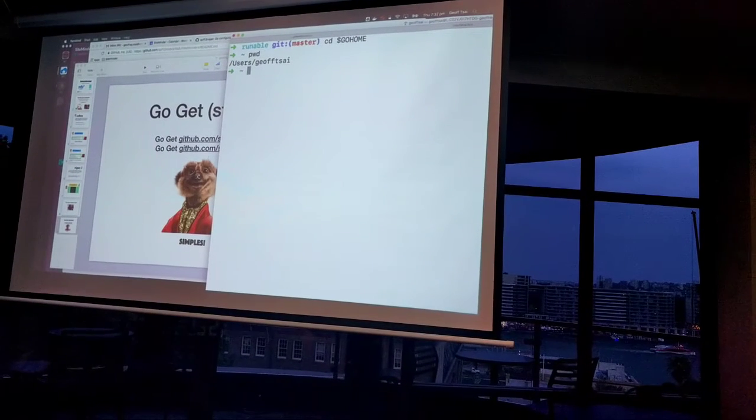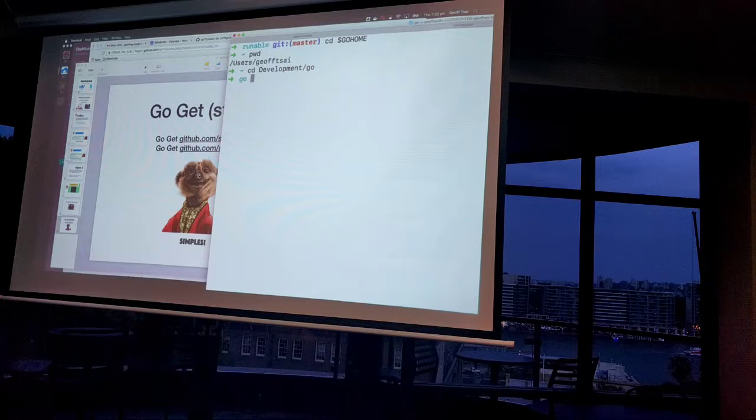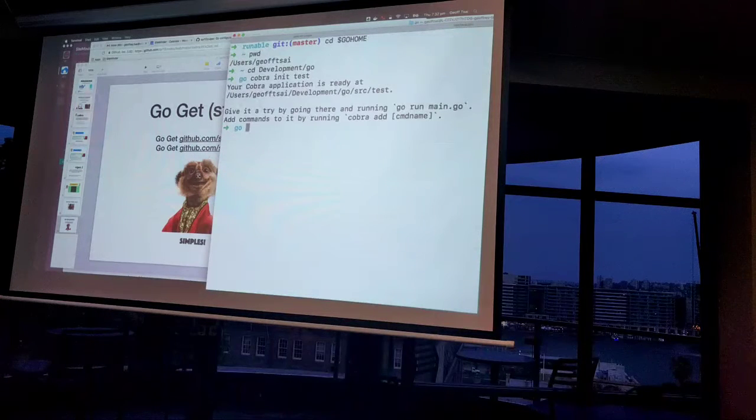Which for me is just my user directory. So if I go to my dev folder, and if I actually now do test, you'll see it's created our application in our Go directory, which is our Go source. So we can have a look in here. We'll use Visual Studio Code to do that for us.